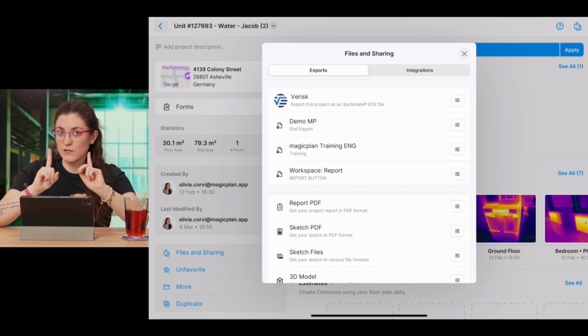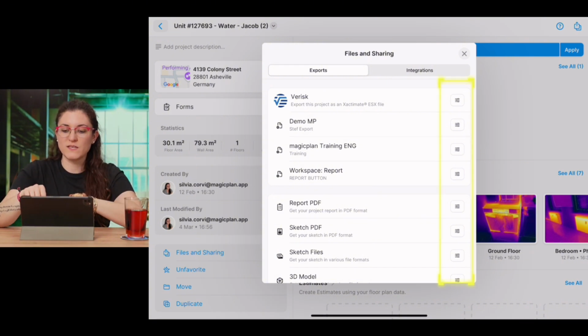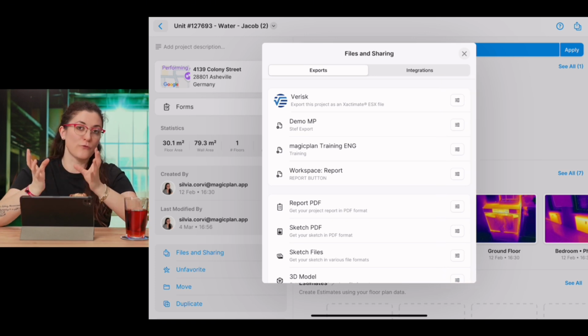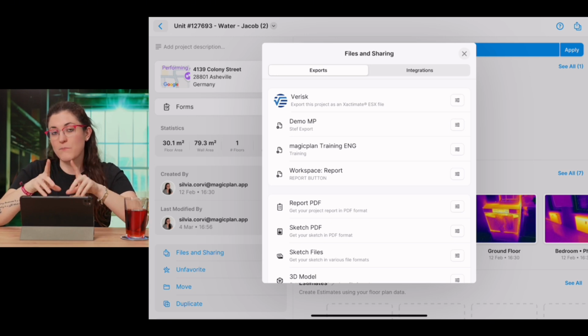Little note here, you can only configure your export formats here in the magicplan app with these toggles with the 3 little lines, and then the configuration will be applied both to the export formats in the app and in the cloud.